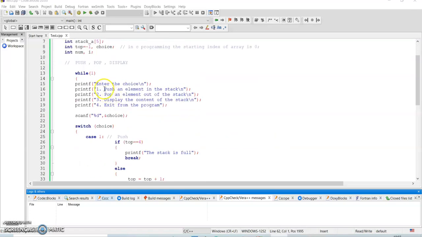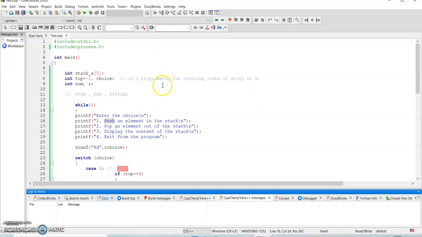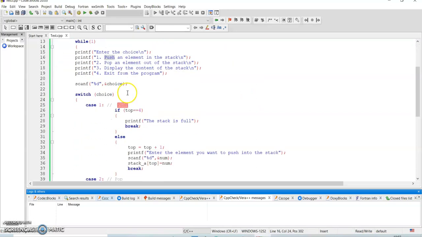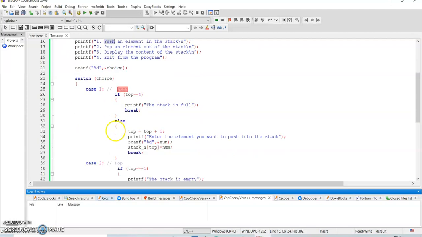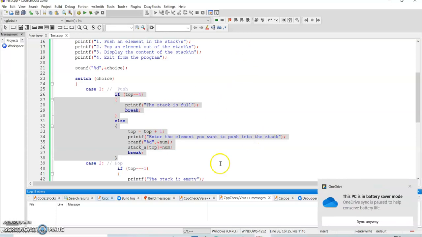Each operation that we have done, like push, pop, and display, we are going to create a function for: a push function, a pop function, and a display function, right? I have not changed this program itself. This part will be changed, and this will be as it is. Whatever code we have written inside the case, we will not write inside the case. Instead, we'll create a function, and the names of the functions will be push, pop, and display.